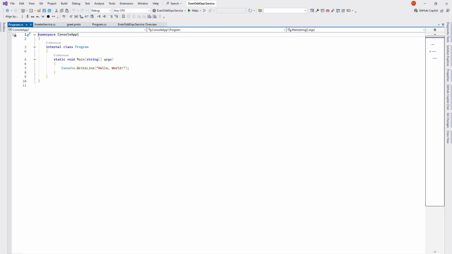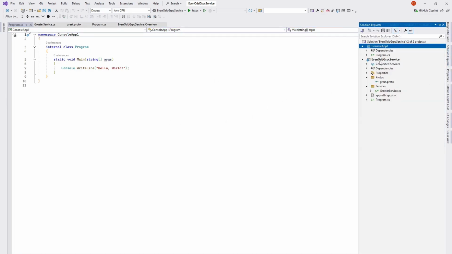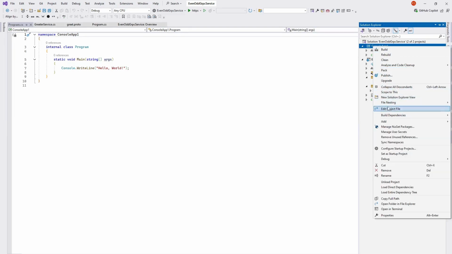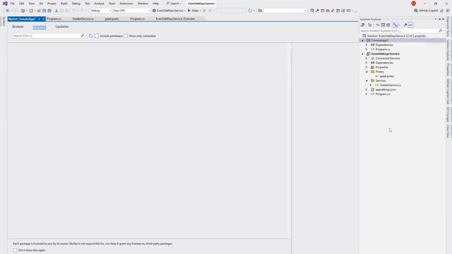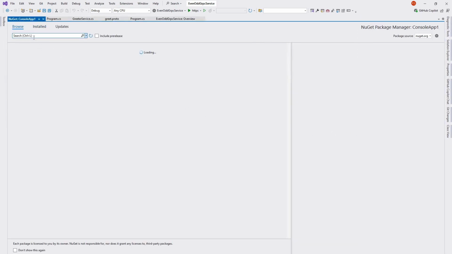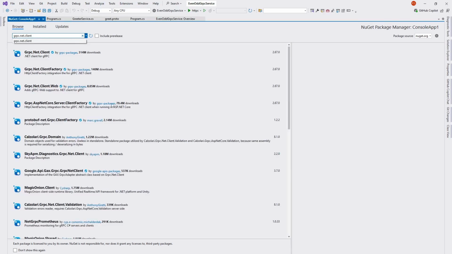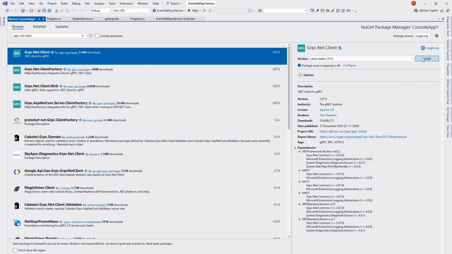Basically, now if you see here, we have a console app namespace and everything. We're going to keep it the same. Let's install the NuGet packages that will be required for this. So let's go here, and there should be Manage NuGet Packages. Let's go to Browse, and I think we need Grpc.Net.Client. So let's search for it. We'll be needing this one. Let's install it.